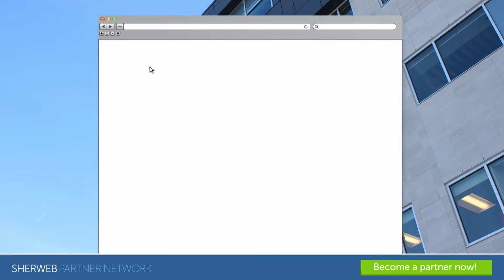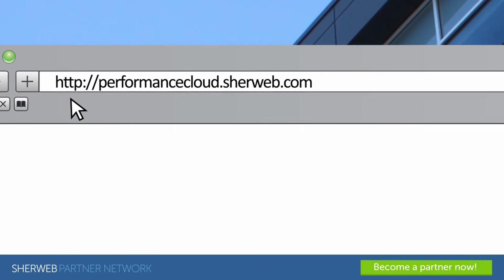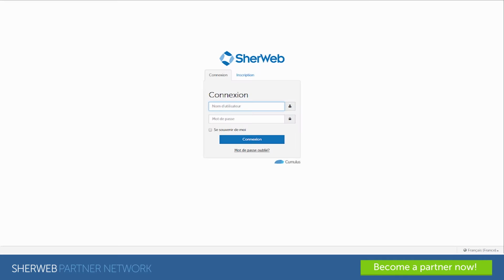The first step is to access our control panel. So to do this, simply load up performancecloud.sureweb.com in your favorite browser. Then simply put the username that was selected, most likely your email address.